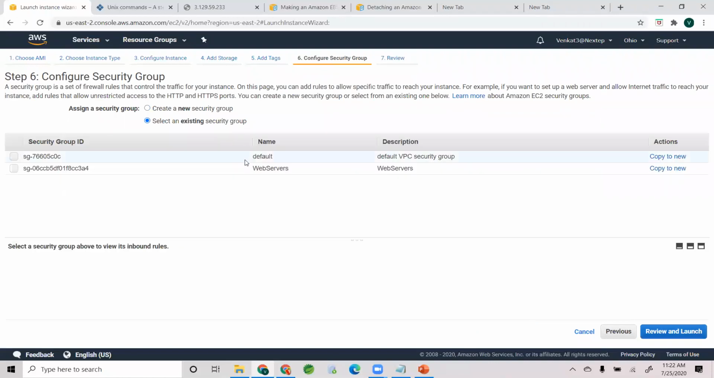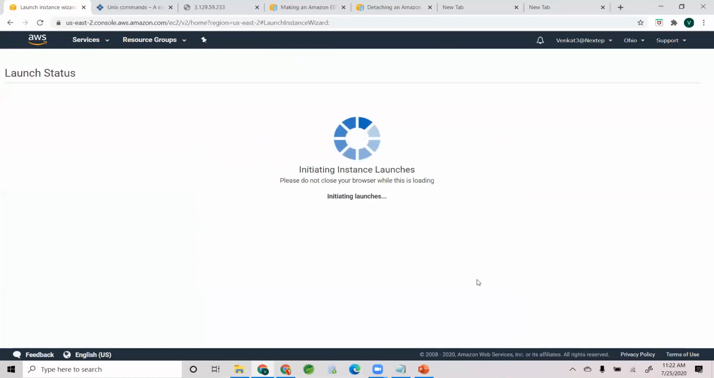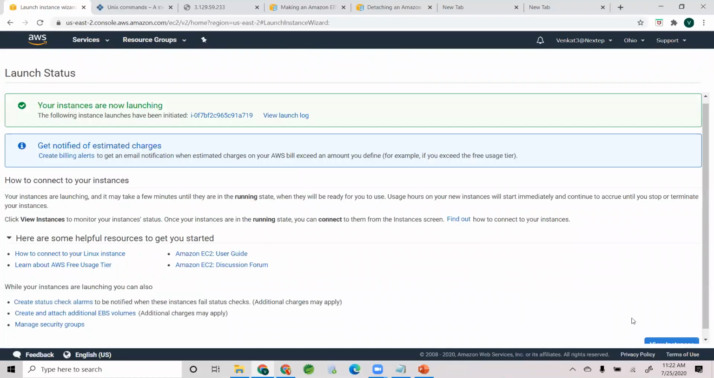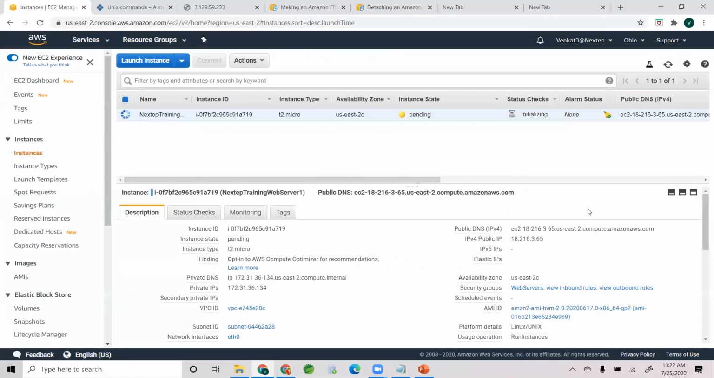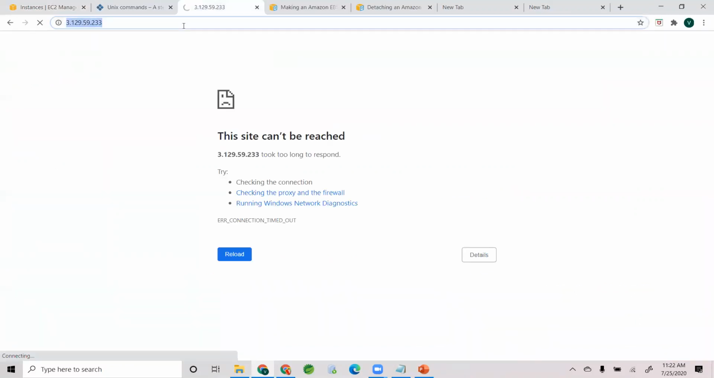Web servers, we will launch. My EC2 instance is getting created, and let's find out what's the public IP. This is the public IP, guys. Now, let's connect the dots. You'll get excited. Yep, it's running. Now let's go to this IP.